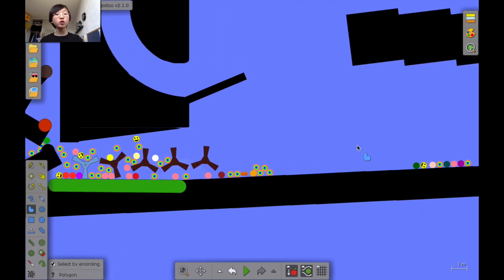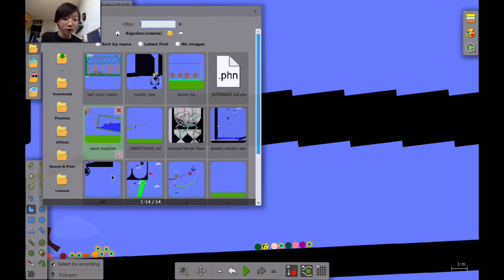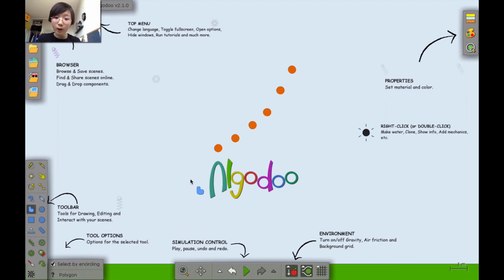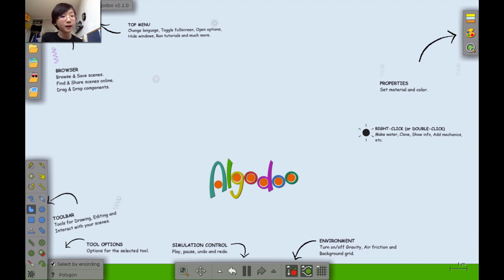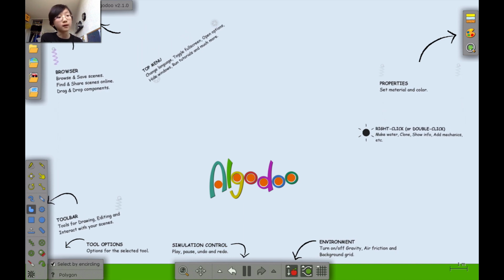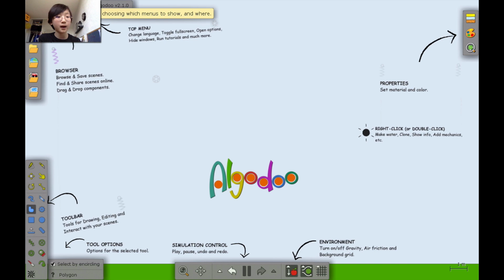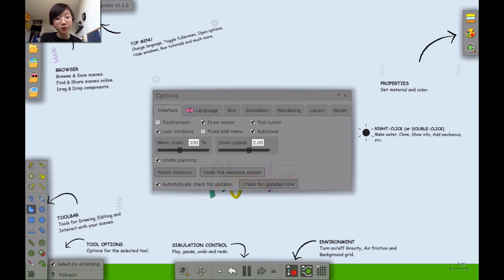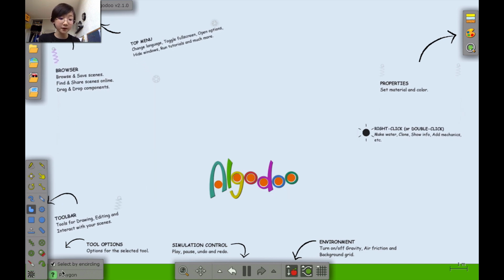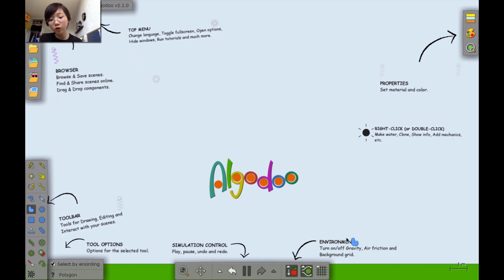Also, there are a bunch of other tools you can try. For example, there is this toolbar menu here, or this section where it explains. It's a quick tour. For example, this is your browser menu. This is your top menu. Here's the tools. This is the options menu. This is your toolbar. This is your tool options. This is your simulation control. For example, play, pause, redo and undo, turn on or off gravity, air friction, and background grid. So, for example, you can turn off gravity here.